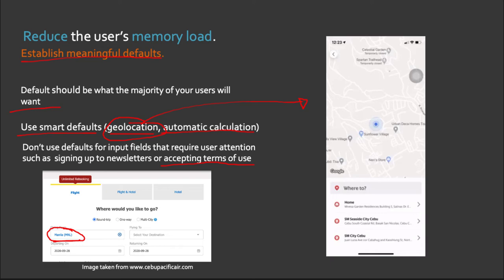Also, take note that defaults allow us to make sure that our database will always contain data and not null. Okay, this is important if we will use the data later on for analysis. Defaults will make sure that our data set does not have missing values. Okay. So I believe that there are a lot of applications already that use geolocation or defaults and also calculation.